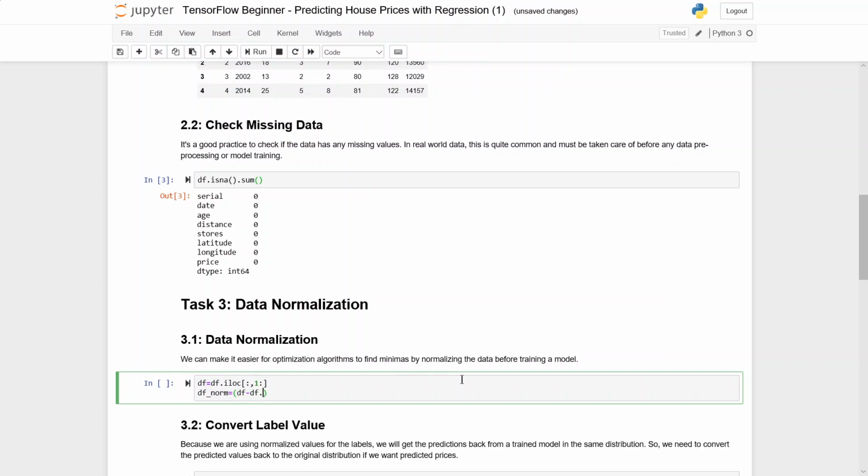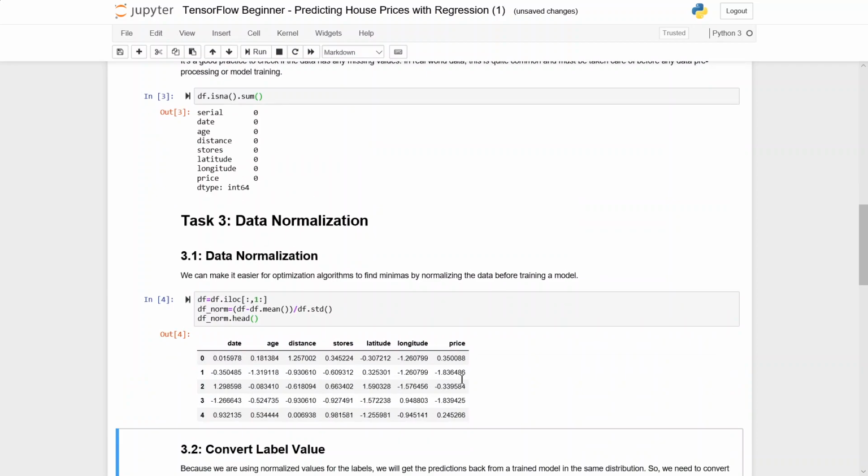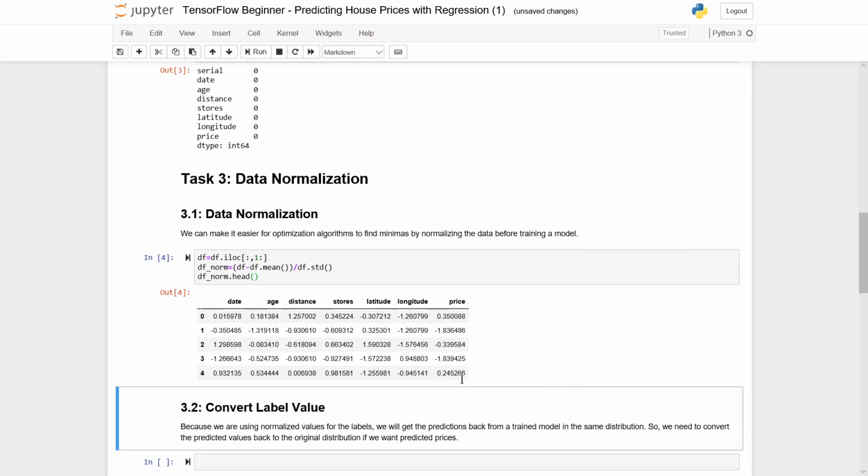df dot mean by standard deviation. Right, now we'll see the normalized data set by using this head. Now shift enter. You can see successfully we have normalized the data which are lying in between, the values are in between 0 and 1 only.